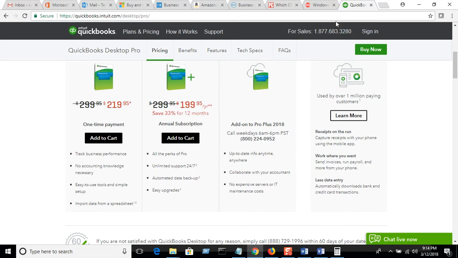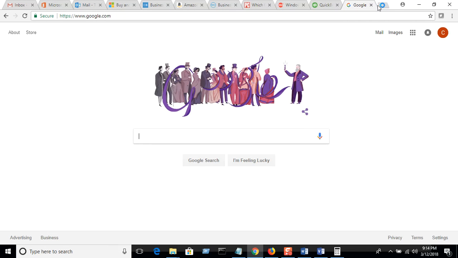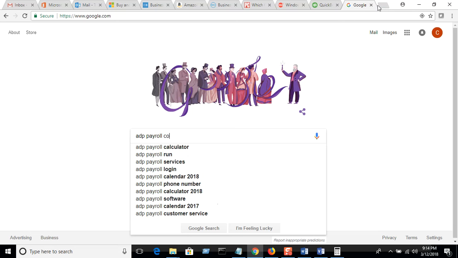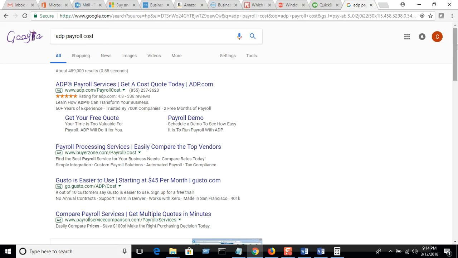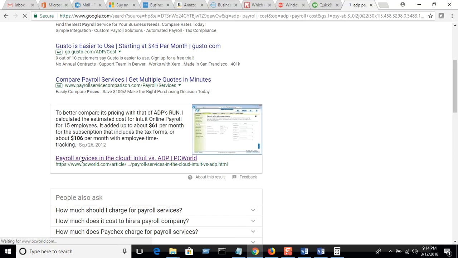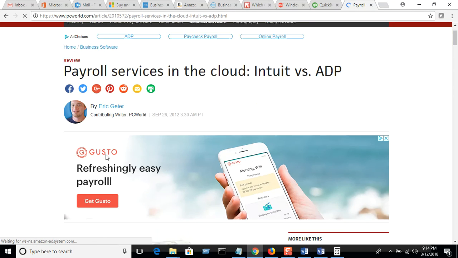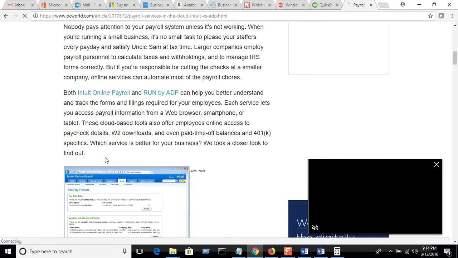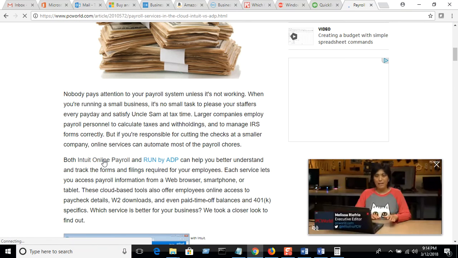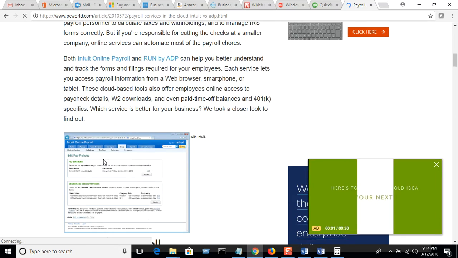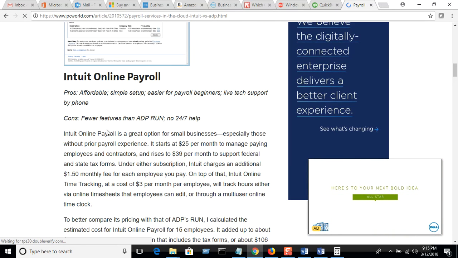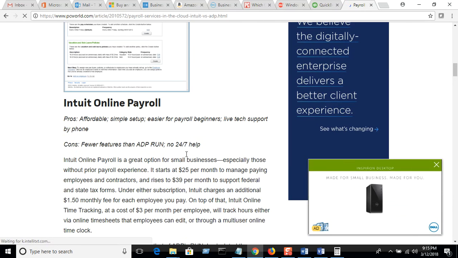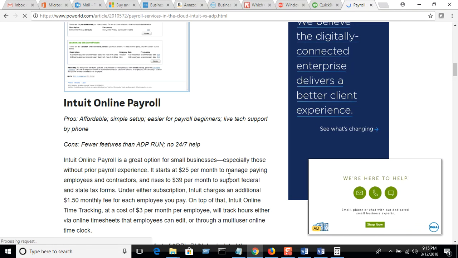And then ADP software, which is the payroll software. So this one is just talking about Intuit payroll versus ADP, which is a comparison, but as long as they have the number of what we're going to be spending per month, then that's fine. Okay, so let's see. It starts at $25 per month to manage paying employees, contractors, and rises to $39 per month to support federal and state. Okay, so that's that.